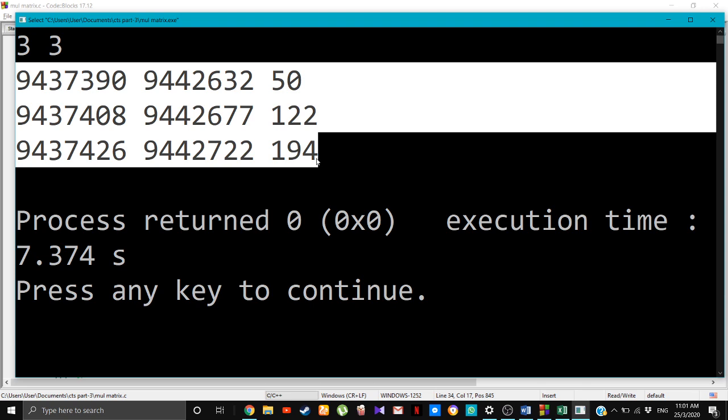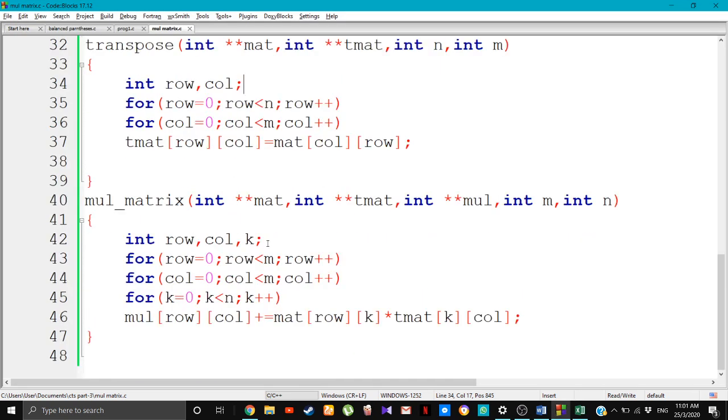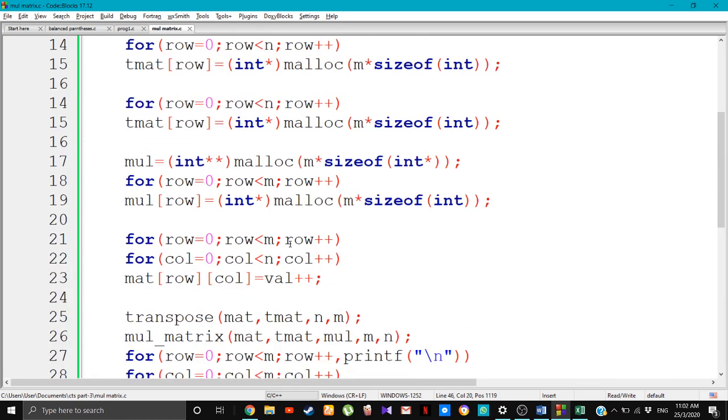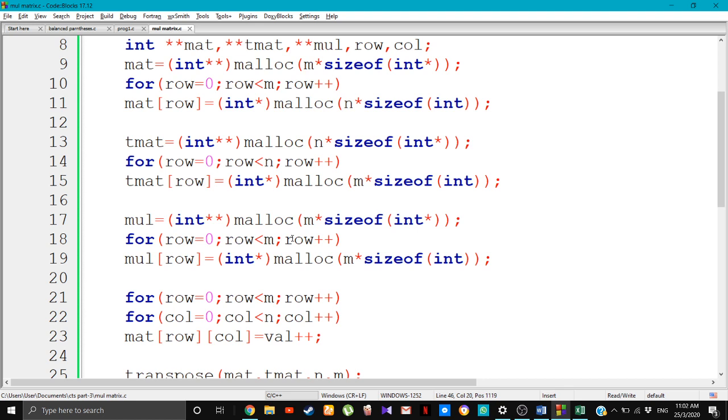What is the reason for this random garbage value? It is because in the multiplied matrix, you have given multiplied of row and column plus-equal-to, that is the previous value plus mat of row of k into t mat of k of column. So initially the multiplied matrix should be in a cleared state. If you want that, instead of using malloc here, you could have used calloc, which would have made the memory clear. As calloc needs two arguments, here also you have to change it to calloc, with m and size of integer, comma.